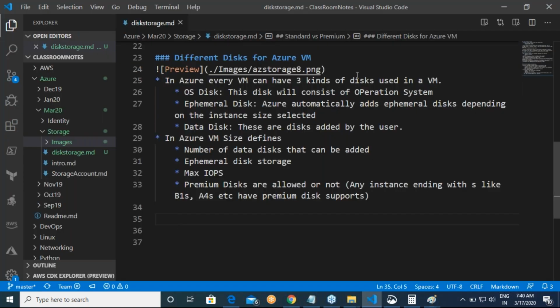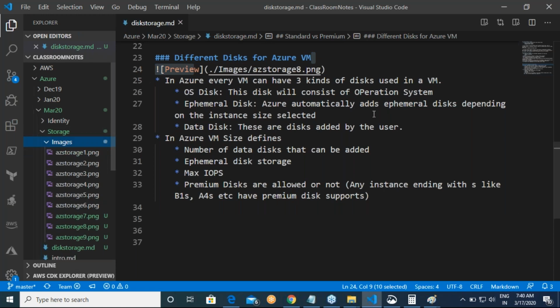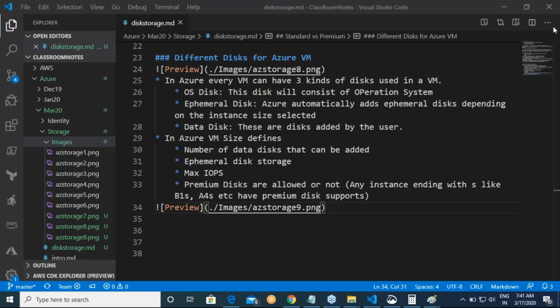Clear on that? Okay, so I think I have Azure Storage 9 also, right? Yeah, fine. All right. Okay. Okay, guys, any other questions which you have?